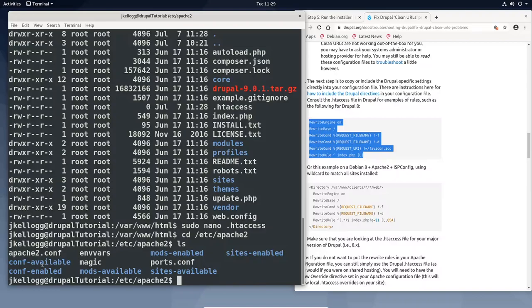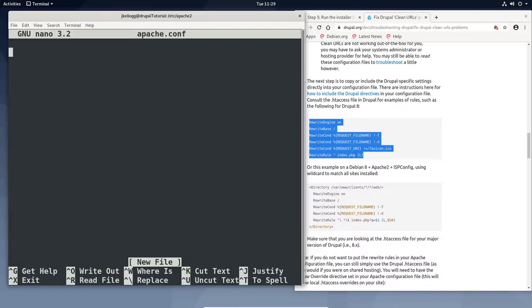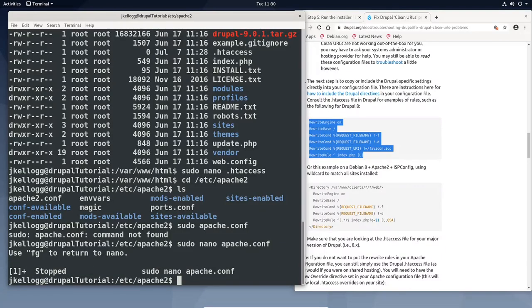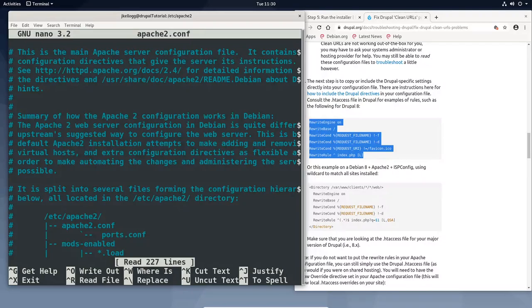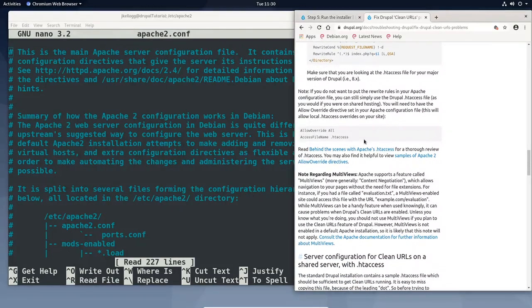And what we need to do now is look at this apache2.conf file. And we'll do that with sudo apache2.conf. Let's see. Whoops, I got to put nano in there. Whoops, sorry about that. I'm going to do Control Z to get out of there. It needs to be apache2, not just apache. Okay, now what we can do is, and I think they tell us this further down here. Yeah. So they're telling us that we need to allow overrides.